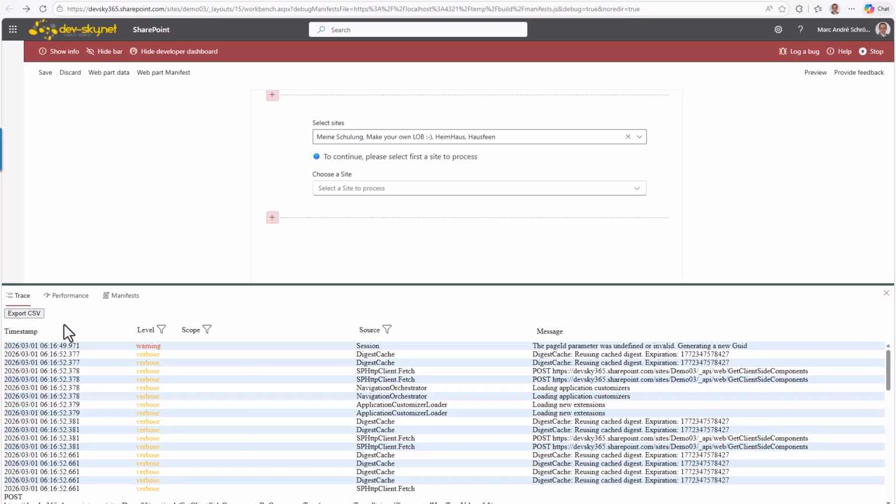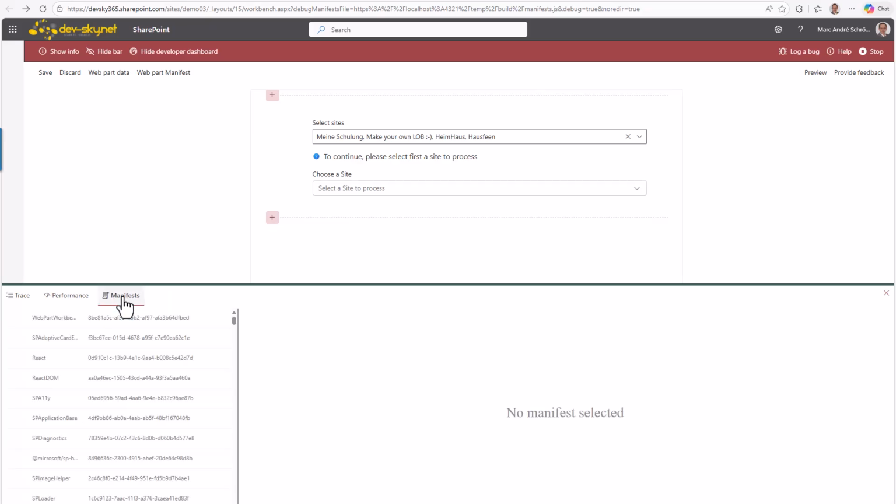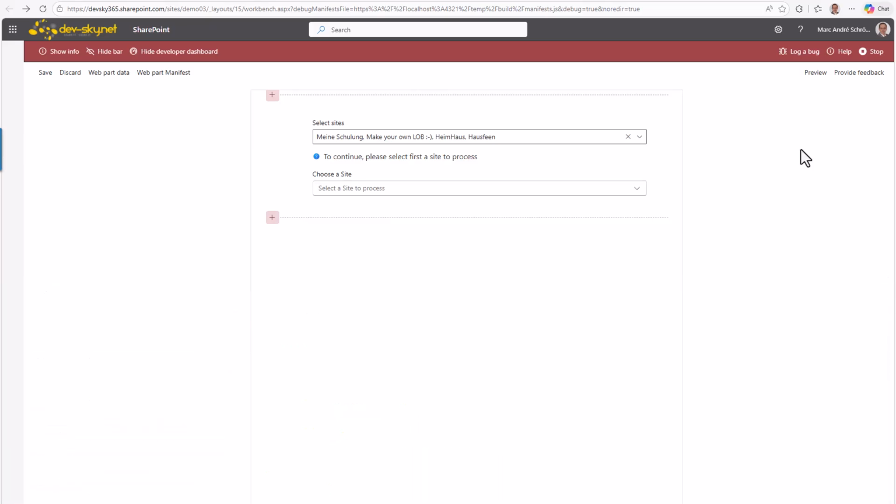The second tab, named performance, gives some hints about the page lifecycle and lists how long every step took to render the page. The last tab contains a list with all manifests for the page, and it's possible to see all the details for each manifest file. So I can click here on an entry and I see all the details here. Let's close this.